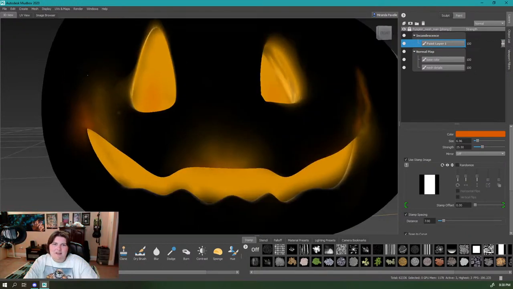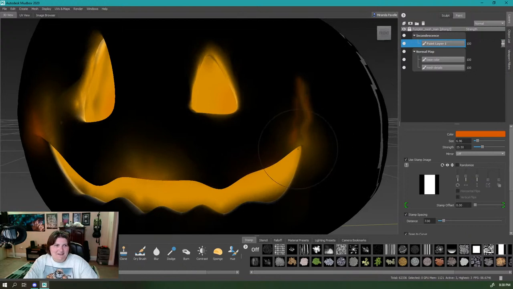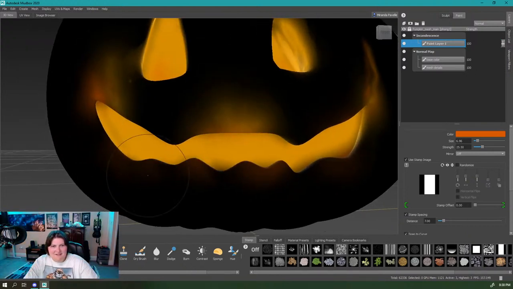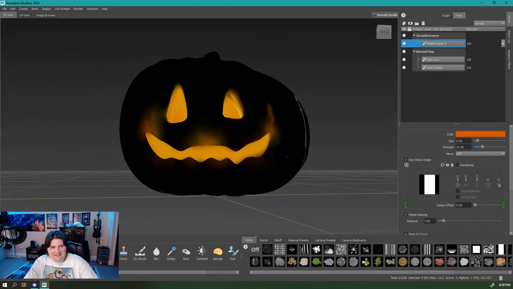I tried making it look like fire and it just failed. He's just a spoopy boy now. He got spray painted by incandescent light.